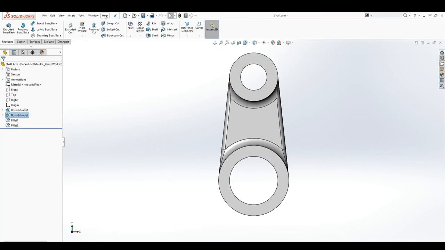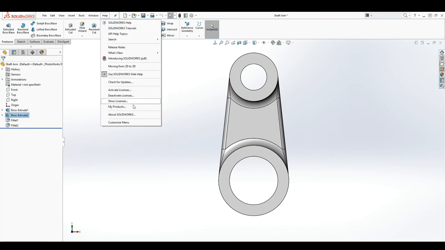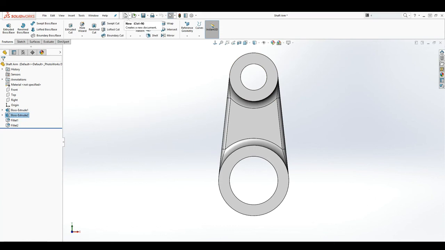And you have your help here, where you can ask different SolidWorks questions. And over here, as we've gone through in the previous lecture, you have your new, open, save, print, rebuild, select, and your options and file properties. So that's pretty much all your menu pull down bar.